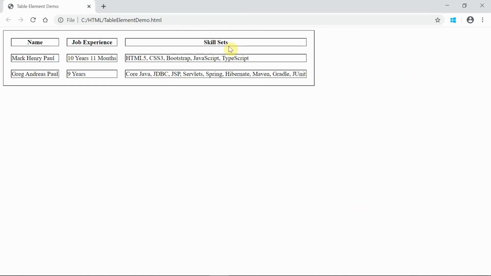Thus when this code is rendered in the browser, we can see that there is a space of 20 pixel in between each individual cell. We can see here that each of these cells is now placed a little bit apart from each other. This is because we have set the cell spacing attribute as 20 pixel.